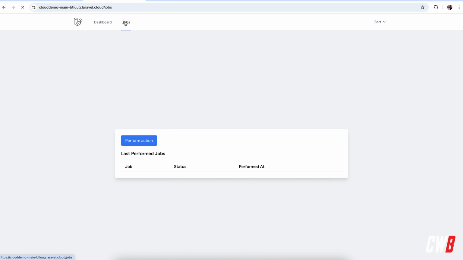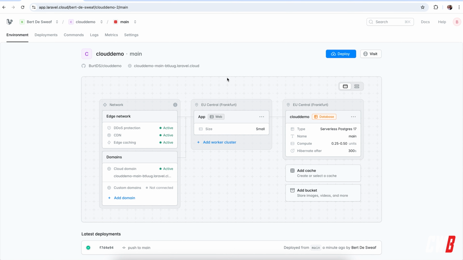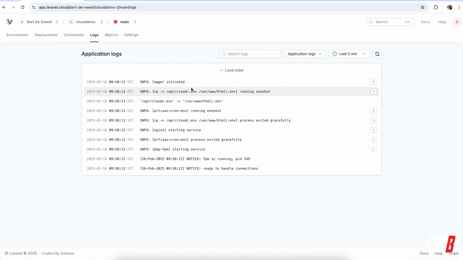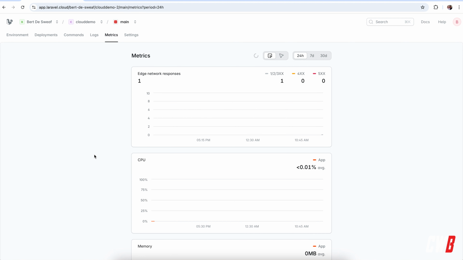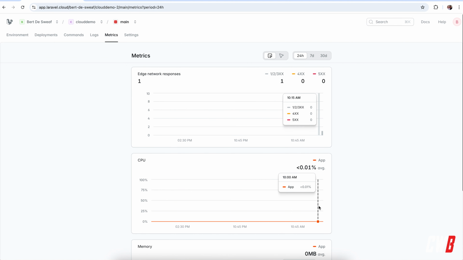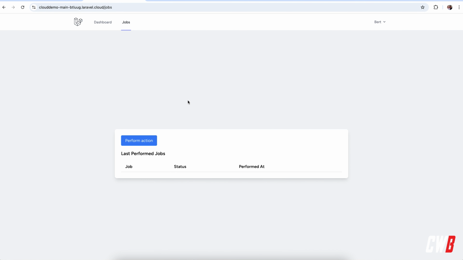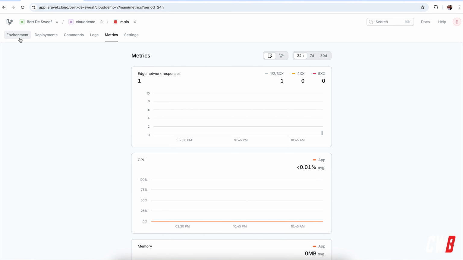Great, I can go to the Jobs tab and Dashboard tab. As you can see, the database is connected, everything works, and if I go over to the logs, I can see all the logs coming in, and if I go to metrics, all the metrics will be shown as well. Like here, I can see I have 1 HTTP request. This is taking some time to load, so whenever I refresh a bit, this will be updated. All right, I can perform an action, but we did not add a queue yet to our application. So let's quickly dive in and do that.